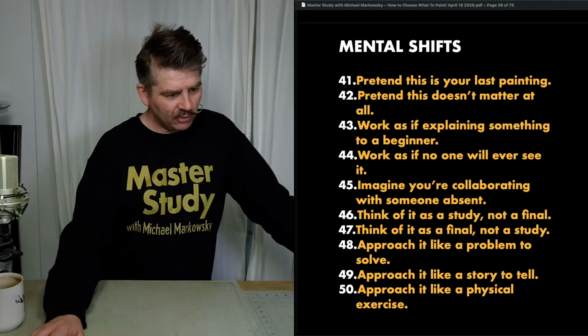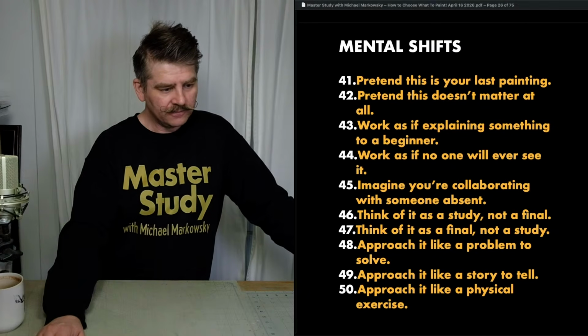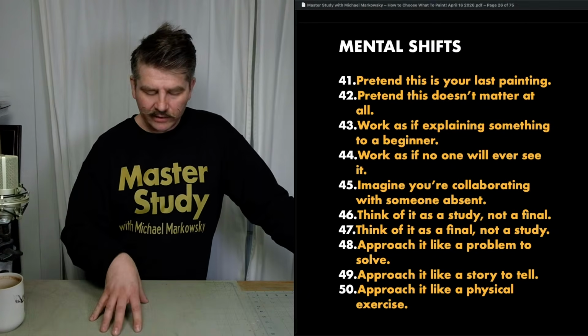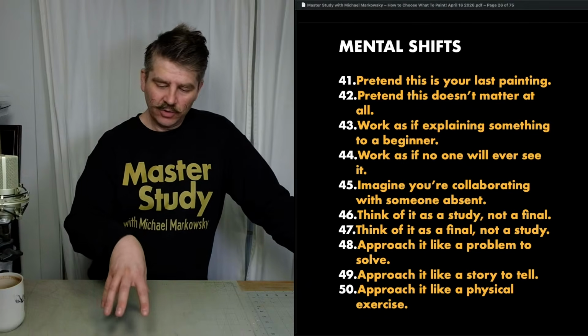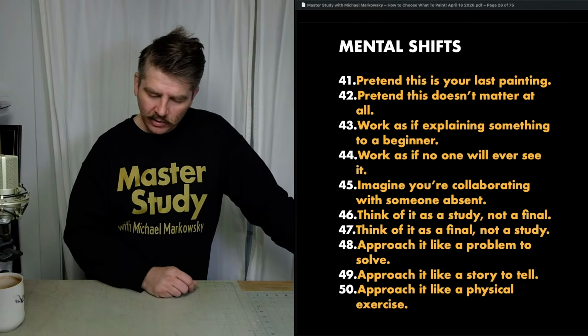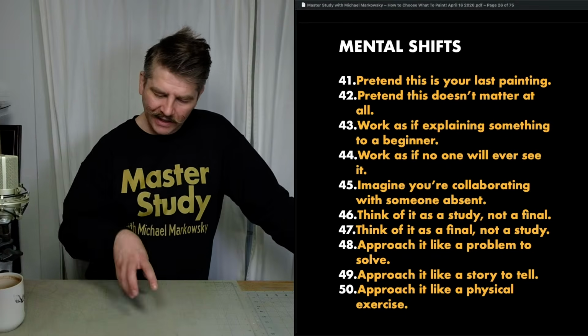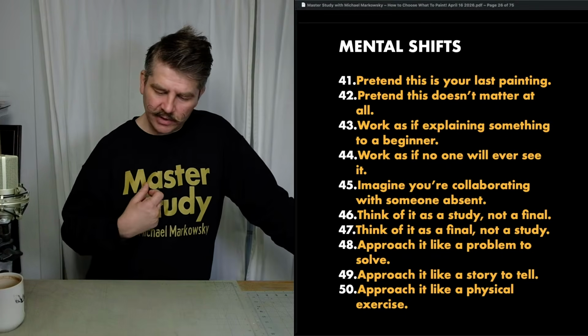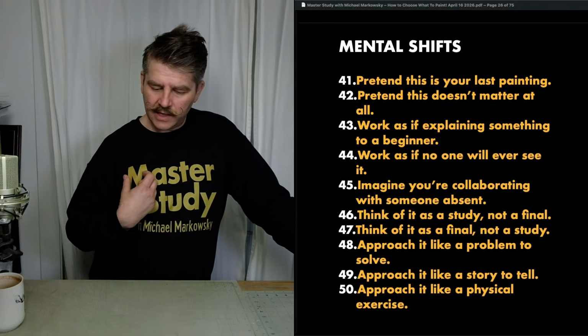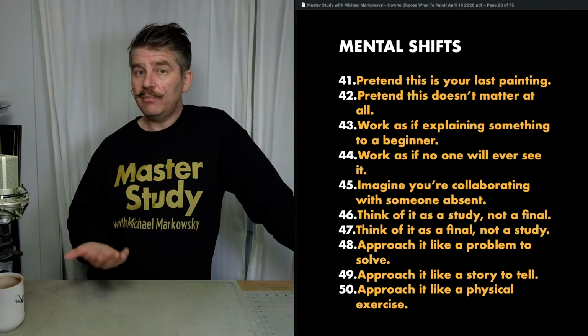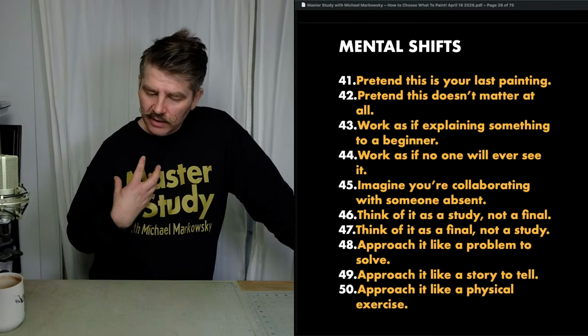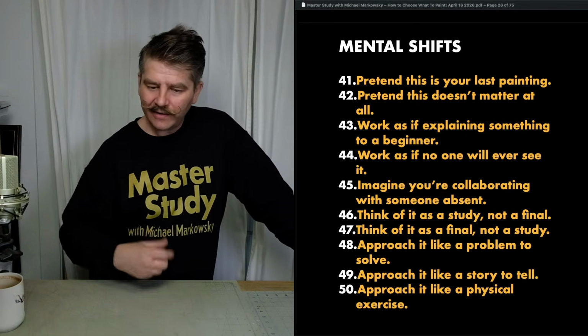Number 49 is approach it like a story to tell. Right? So if I go back to my example of a dog, what is the story I want to tell about my dog? About my favorite dog? And how do I communicate that to somebody? Is it just making a really pretty picture of that dog? Is that going to communicate the love I have for that dog?